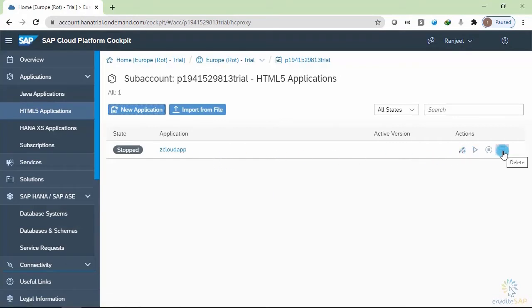So here we have option to delete this application, and through this button we can stop the application if it is already live, and this button is used to start the application in case it is stopped. And the fourth button is to edit the application using the online SAP Web IDE edition. So let's edit our Z Cloud app using the SAP Web IDE. It will open the SAP Web IDE in a new tab.